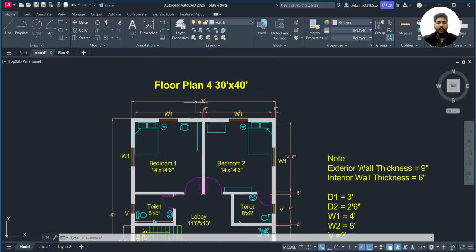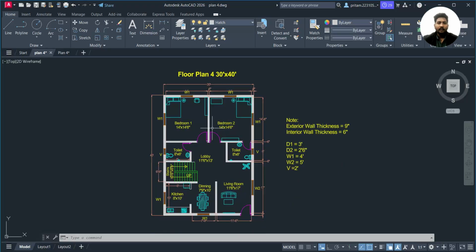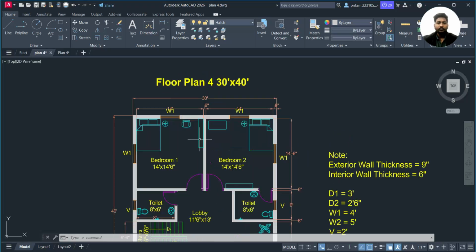So basically we will start with this 30 feet. Then we will be offsetting each and everything and make this plan perfect. It is 30 feet, and its outer exterior wall thickness is about 9 inch and the interior wall thickness is about 6 inch. This is the exterior wall. This side is also exterior, and these interior walls are the 6 inches. Okay, so we will go to our model here.